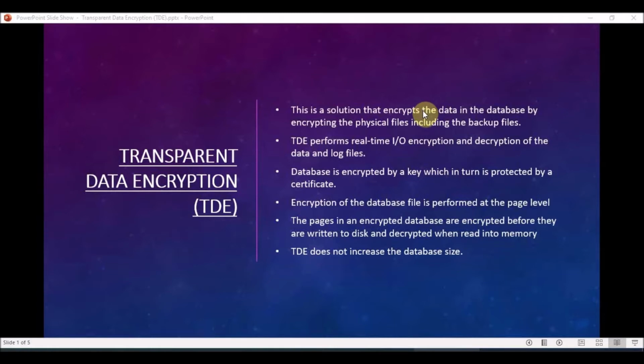In this video tutorial, we will be discussing transparent data encryption. In short, we call it TDE. TDE is a data at rest encryption introduced by Microsoft in SQL Server since SQL Server 2008 version.